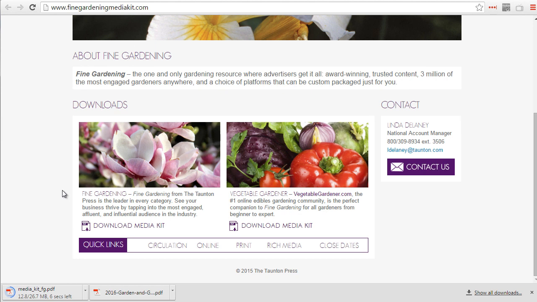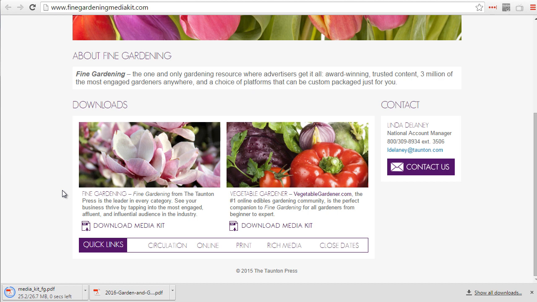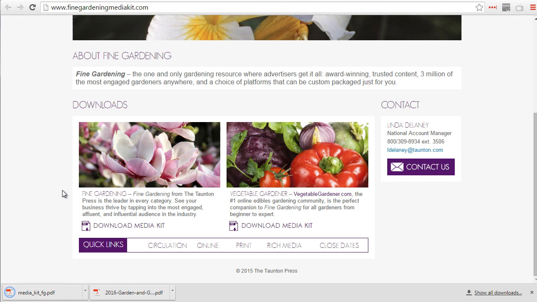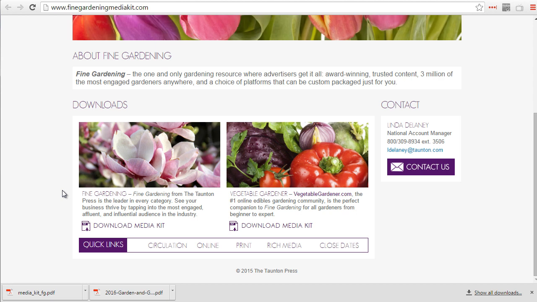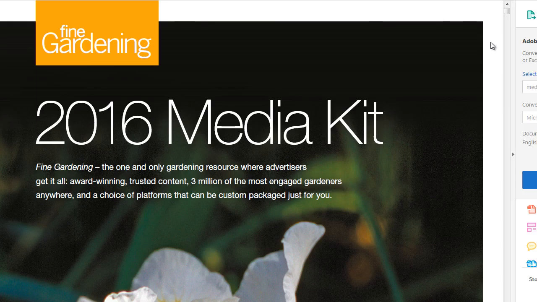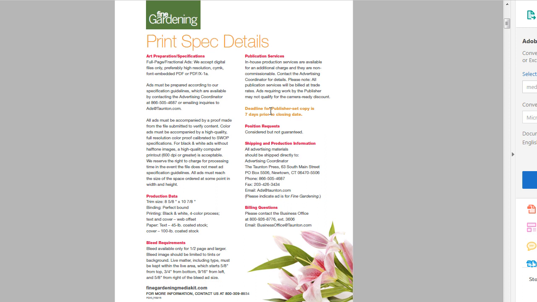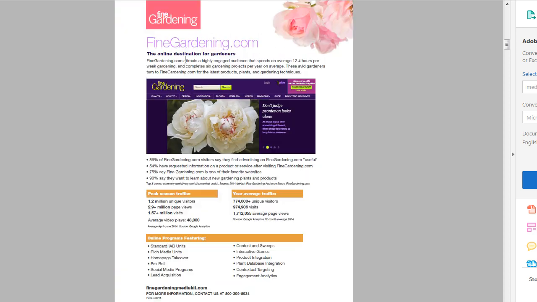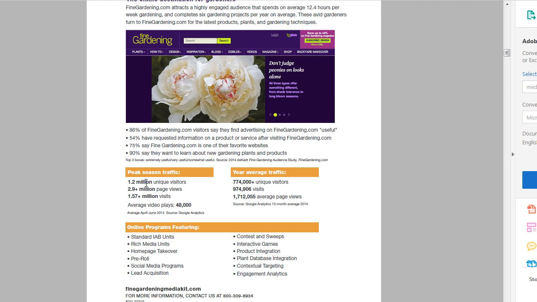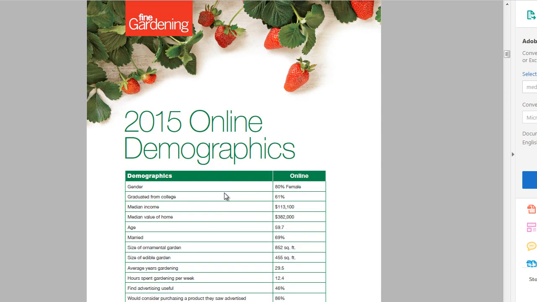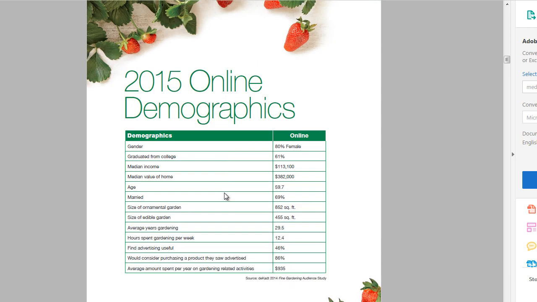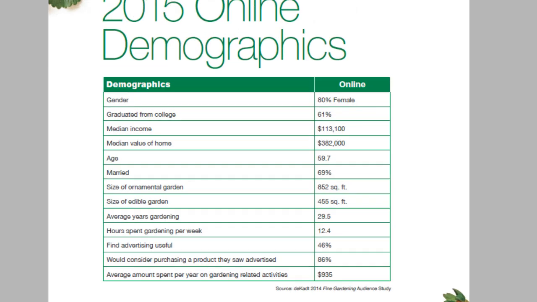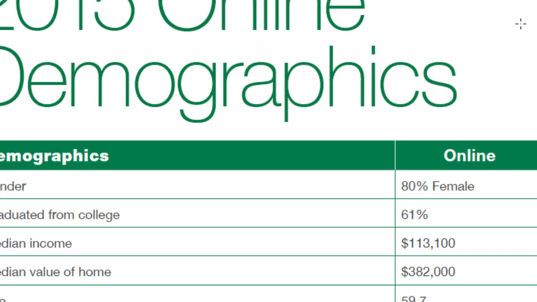Basically, a media kit for a magazine is a page that tells you how much it costs to advertise on their magazine. But in addition to that, it'll also tell you the demographics as well. So I'm not 100% sure if that's the case for this one. Let's take a look real quick. Okay, so rate card, Find Garden, 1.2 million unique visitors. Online demographics. Aha, see, there we go. Nice. So this is what we wanted.